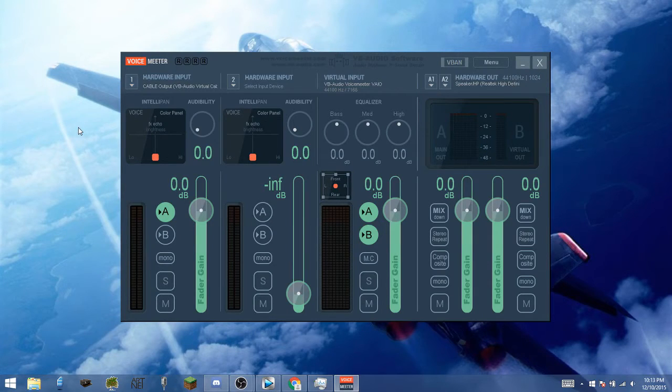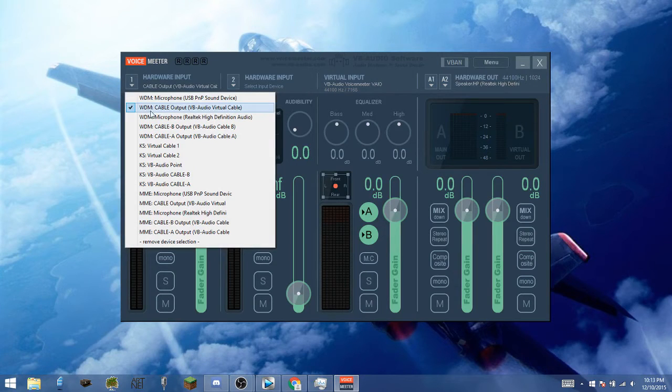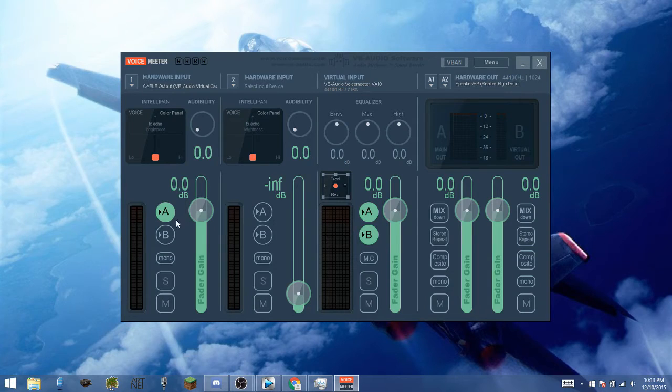I want to go ahead and walk through the way it needs to be set up. Just under channel 1, you're going to want to have WDM cable output, VB audio virtual cable selected. Down on the channel strip, you're going to want it to have channel A selected and channel B deselected. Leave it at 0 decibels. Don't worry about any of those settings.